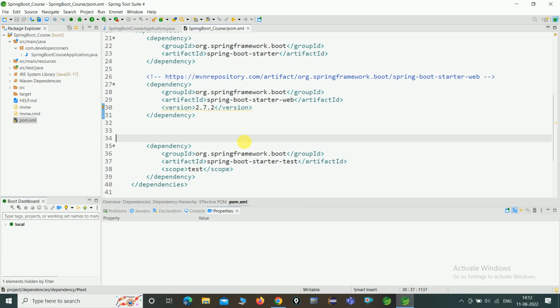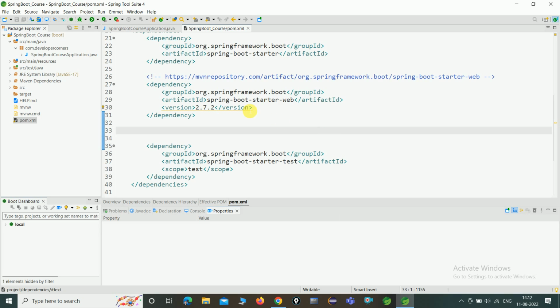So in this video we are going to learn how to create the controller class for Spring Boot projects. For creating any controller or REST API we need the Spring Boot starter web dependency, which we already added into our pom.xml file. Every time you need to add Spring Boot starter web because we are creating RESTful APIs, REST services.